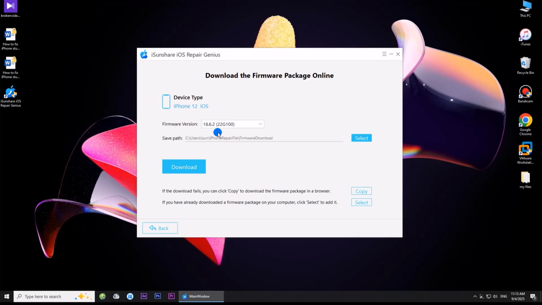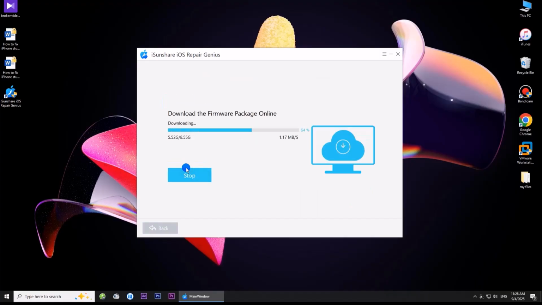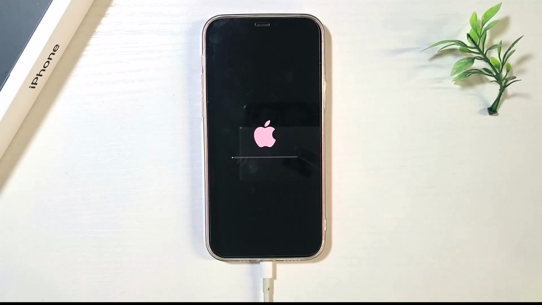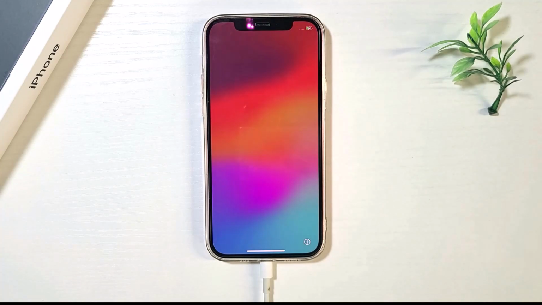Your iPhone details are shown here. Click the Download button to download the firmware package. Finally, click the Repair button to fix your iPhone issue. Soon, the repair process ends and your iPhone reboots.